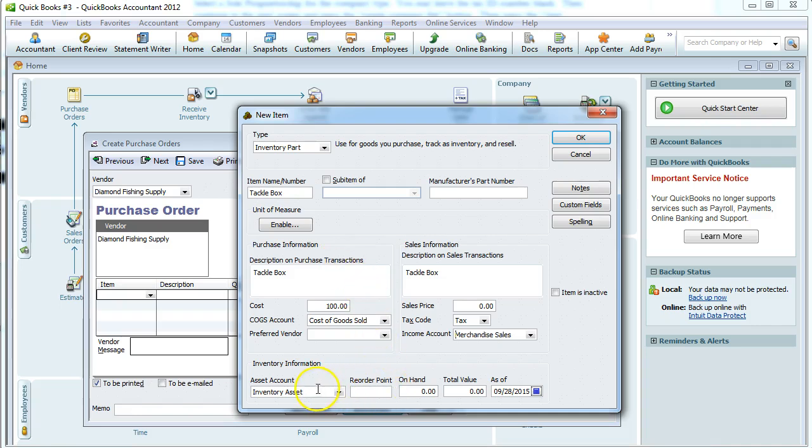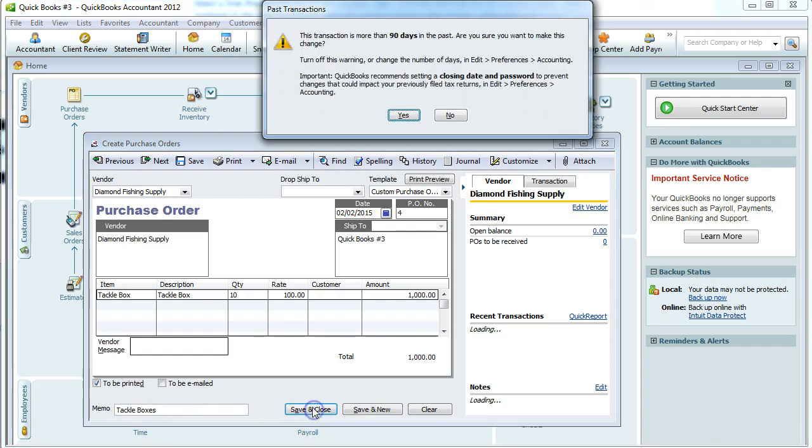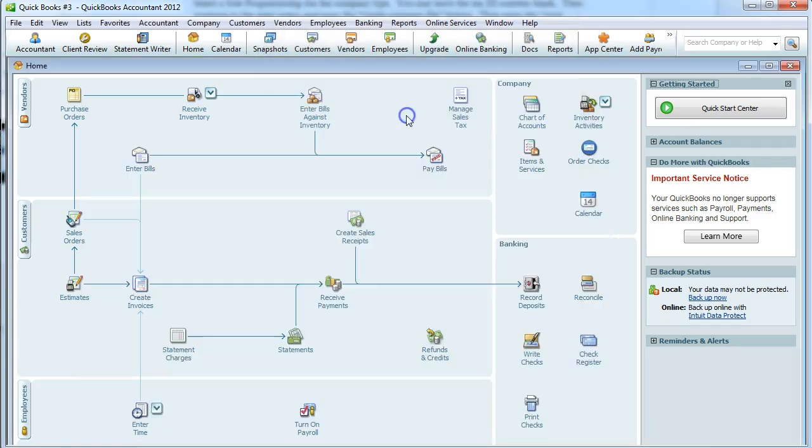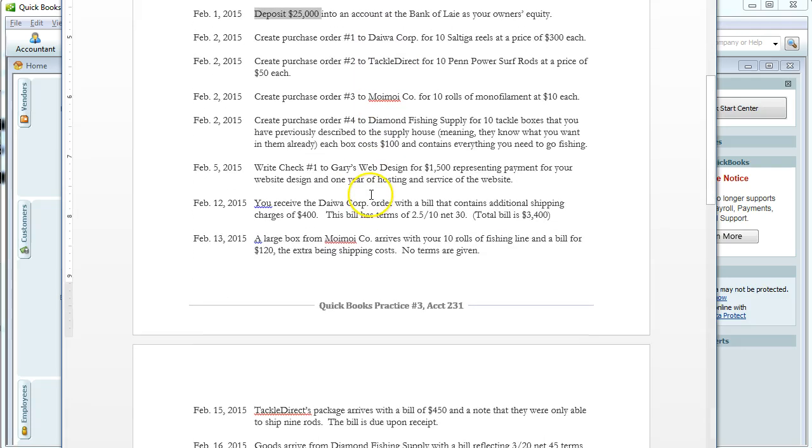And just a note, down here at the bottom, this inventory information, that's a very useful tool. But we're not using it in this exercise, so we're not going to worry about this date. But if we were going to use inventory tracking, we would set that date at this time. But we're not, so we leave it alone. We order 10 tackle boxes. Save and close.